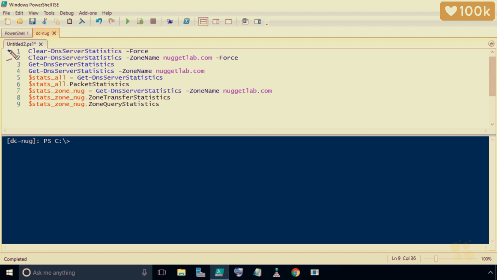So line number one is simply a clear command to clear statistics system-wide on that DNS server, DC-NUG. And the -force option simply says, don't bother asking me if I'm sure or not, just go ahead and do it. If we wanted to clear the statistics just for a certain zone, we could tack on the -ZoneName and the zone we want to clear the stats for, and that would clear the stats just for that zone. And that can be very, very helpful because we might want to clear the counters so we can see the new hits and the new counters over, for example, a 5-minute period compared to how many times it's happened over the past 2 weeks.